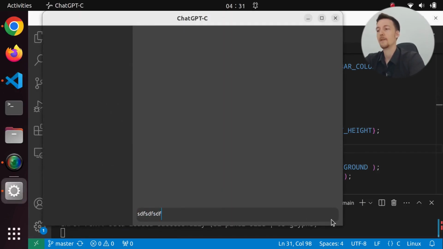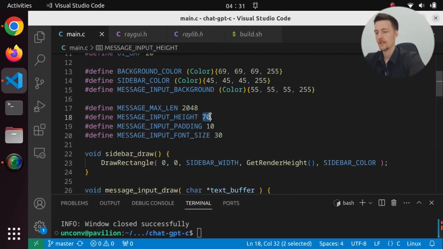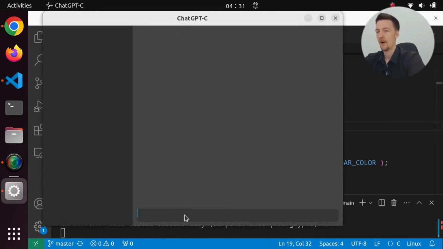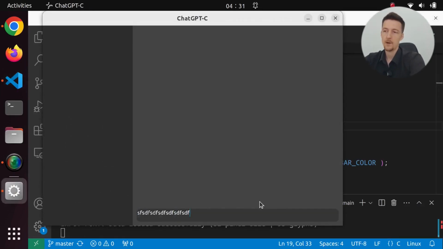Now, maybe it's a little bit too big right now. So I am going to set it to 65 and I'll add more padding. And now it's still in the wrong place, but now the cursor looks a little bit better. I will add a little bit more padding. 25. Maybe that's too much. That looks pretty good. But now I want it to be lower and to the right.